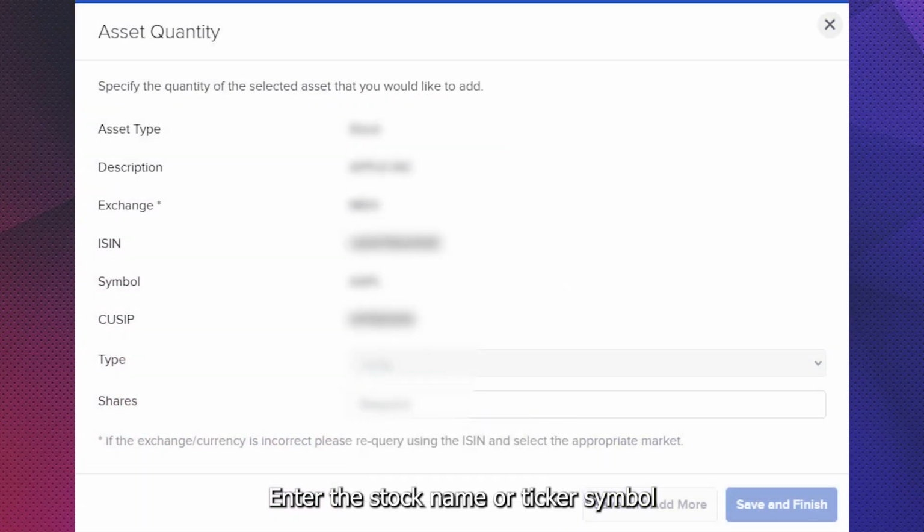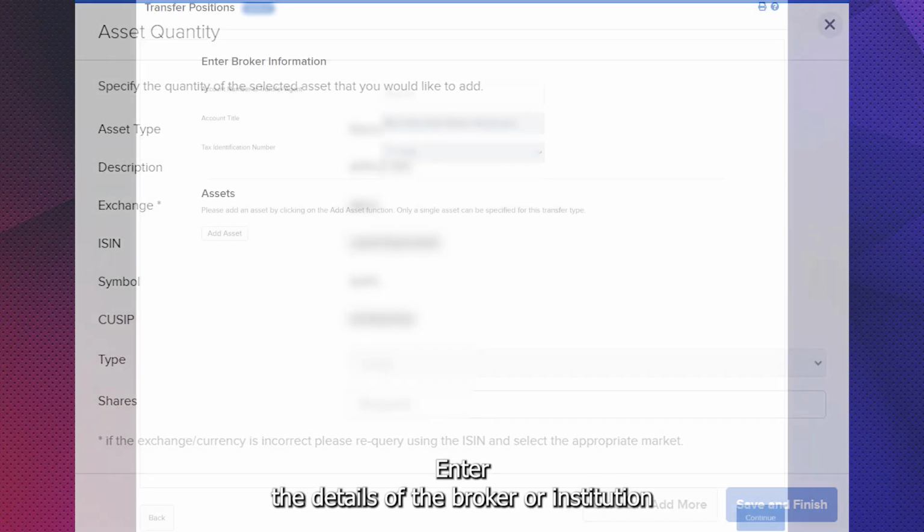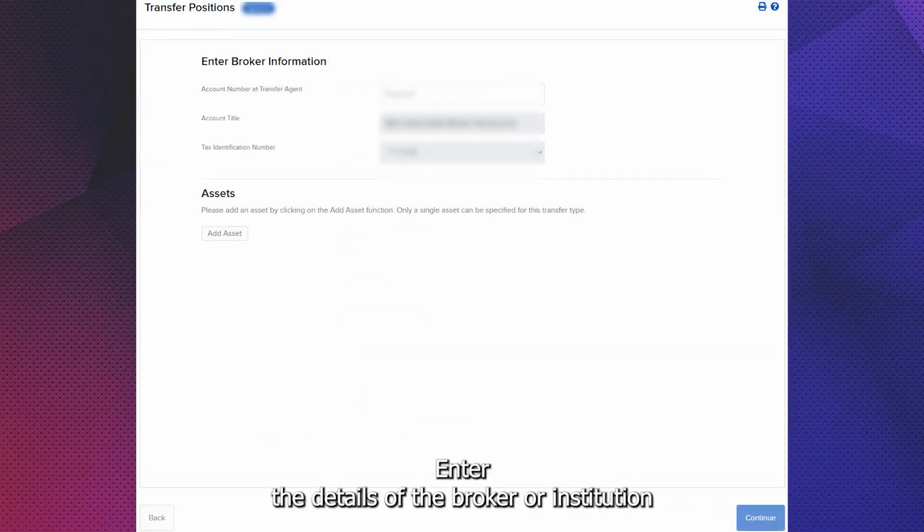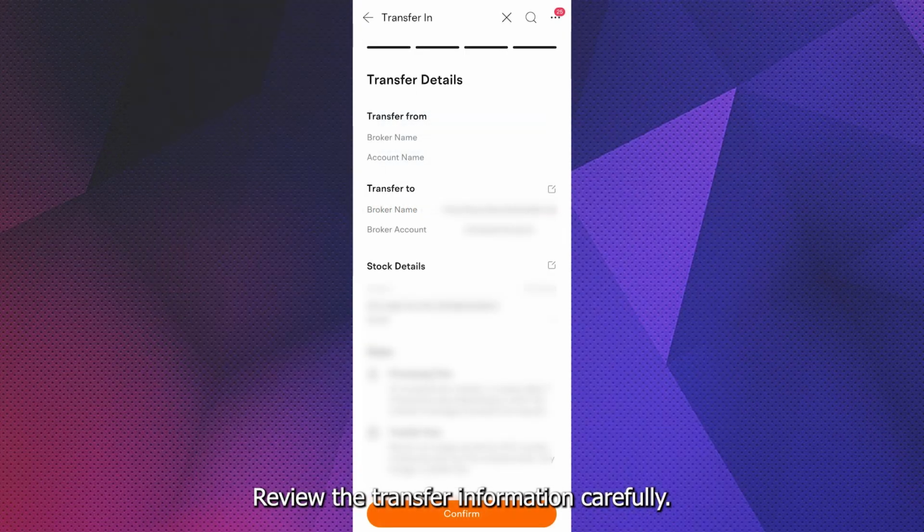Enter the stock name or ticker symbol and how many shares to transfer. Enter the details of the broker or institution where the shares are currently held. Review the transfer information carefully.